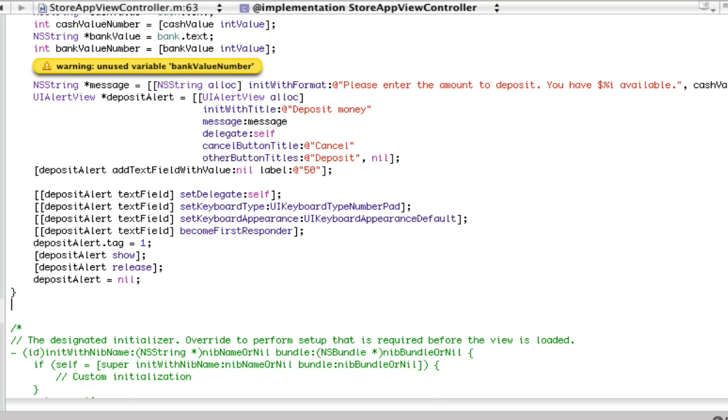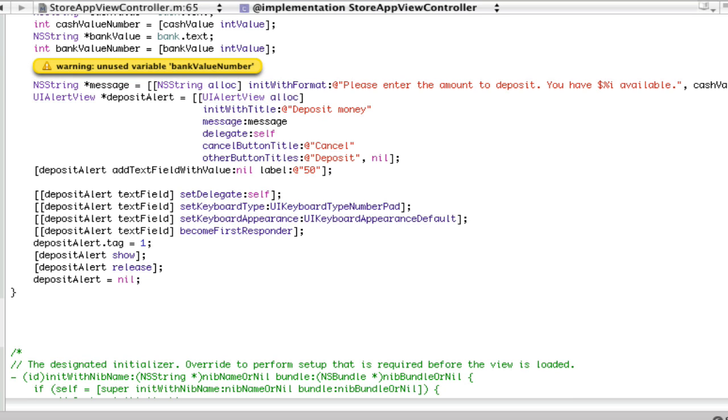So we're going to go down here, and we're going to type dash, parenthesis void, alert view colon, parenthesis UI alert view asterisk close parenthesis, with a space between the UI alert view and asterisk, alert view clicked button at index colon, parenthesis NS integer close parenthesis, button index.